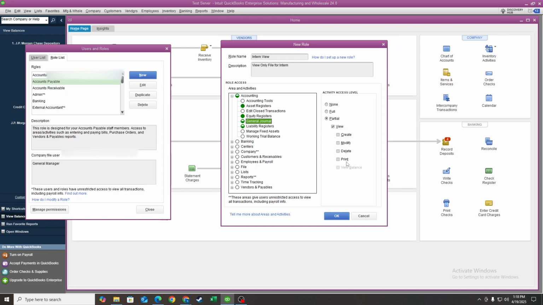What I'll say is, you know what? You can print and you can create journal entries for whatever reason, but you can't modify or delete. What that means is, they can make them, but they can't go back and edit ones that have already been posted or delete any, which is more just a control. And then we'll say for the description, intern permissions, whatever it should be. I decided, I guess randomly, now they can create journal entries.